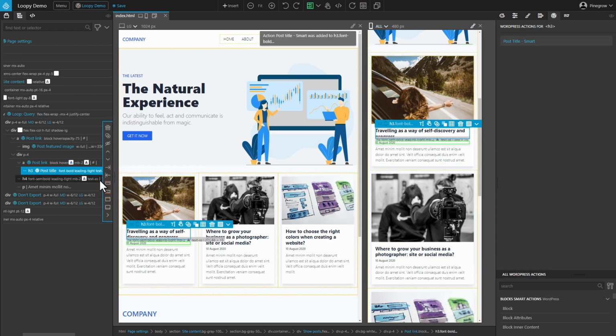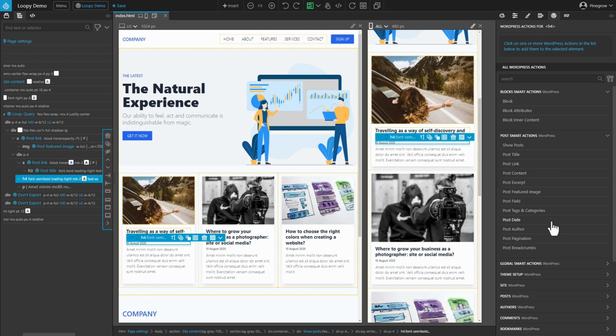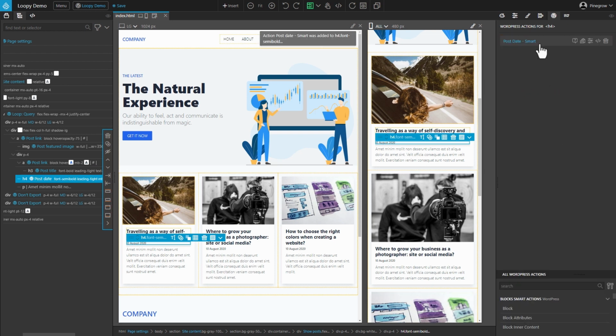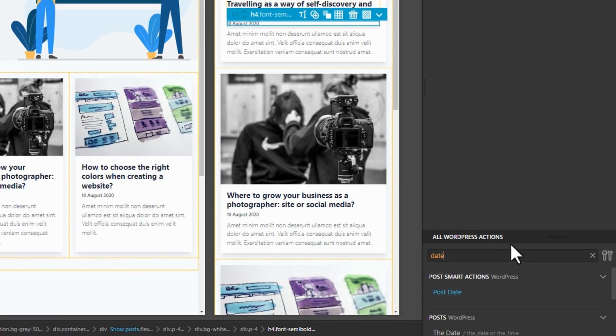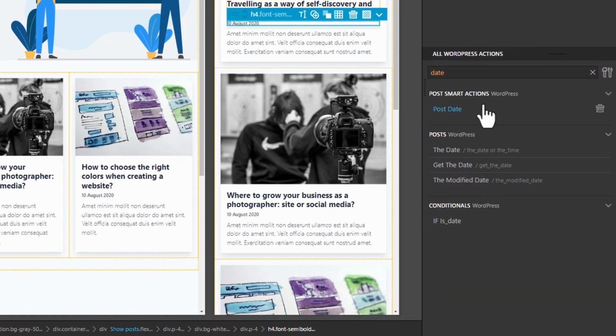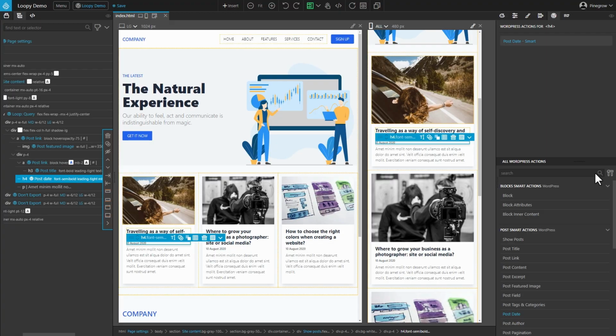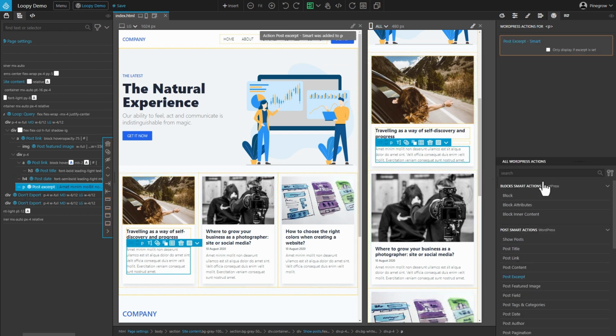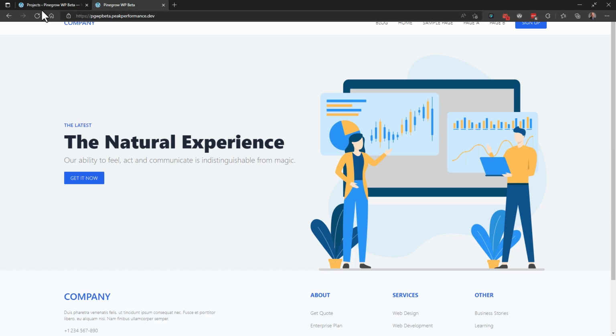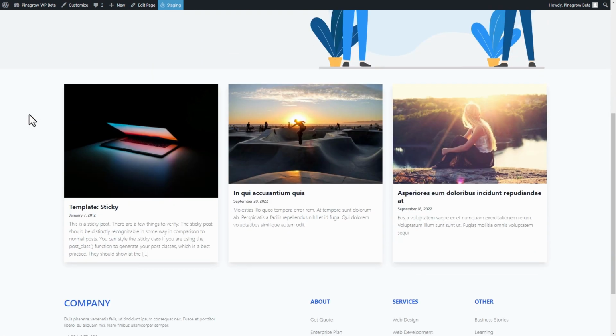Our H4 element is for the post date, so I'll select the post date smart action. If I want the modified date, or if I want to format the date, I can choose one of these other date actions below. Again though, I'll leave this one as the default. And the last setting I'm going to do is add the post excerpt smart action to the paragraph element. Now, all we have to do is export the theme and check it out on the front end. We now have the 3 most recent posts with the correct information and links pulled from each one.